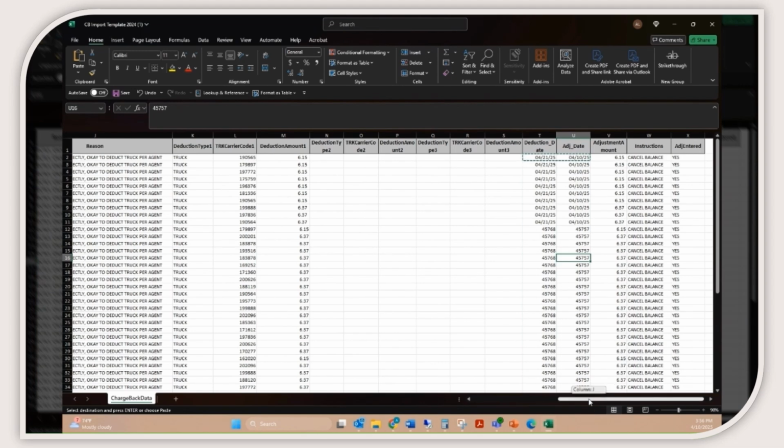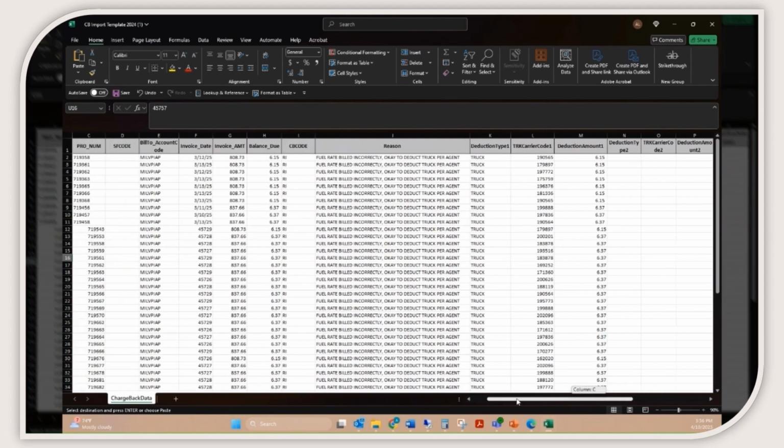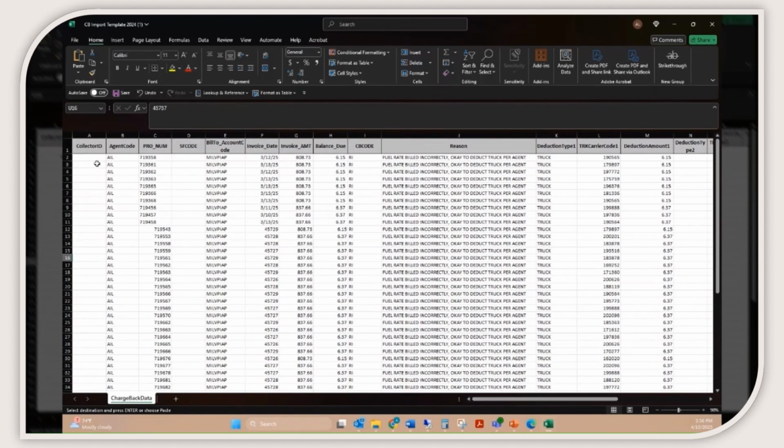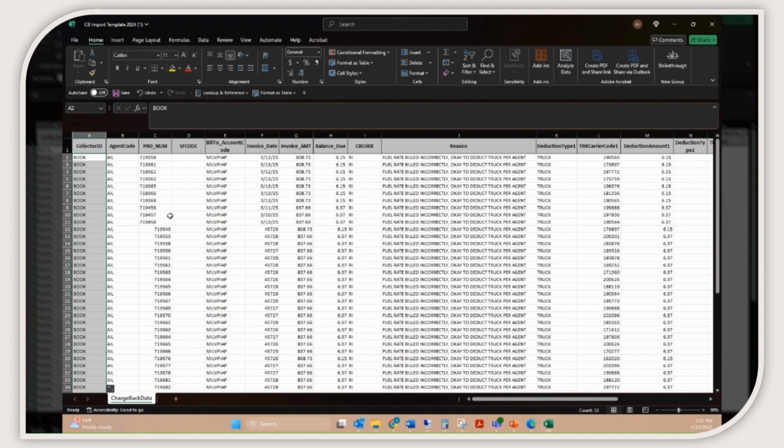So now we have completed our columns A through X. Then, well, not A yet because we have to put in our collector code. So make sure you remember to do your collector code. So then once you have your collector code, you've completed all your columns needed for this import sheet.